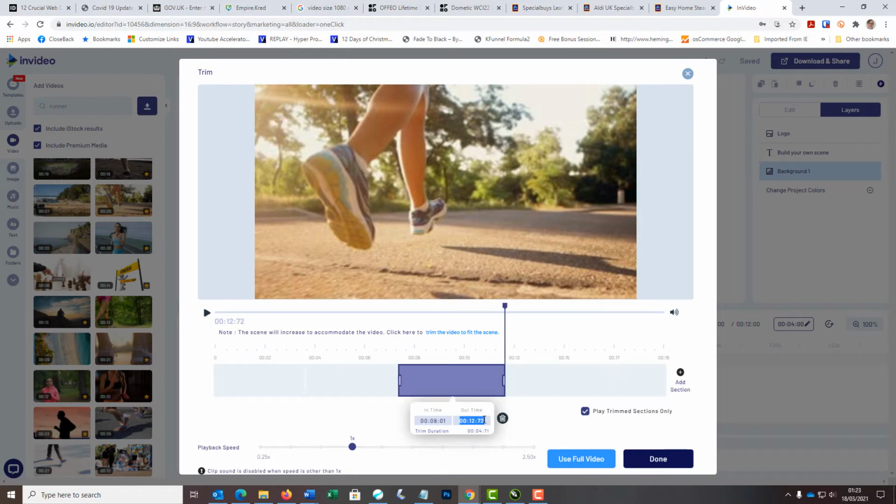So we go to 12:00. So now we've got 4 seconds there. Well, 3.99 to be accurate. But we're going to slow this down to 1/4 speed. But here's the important thing. The scene will increase to accommodate the video. So we're slowing it down to 1/4, so it will be 4 times longer than is shown there.